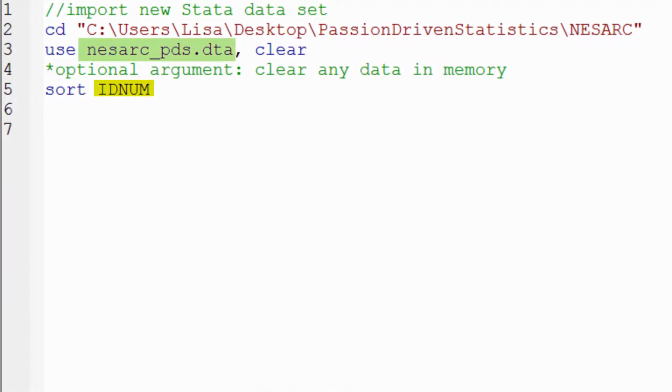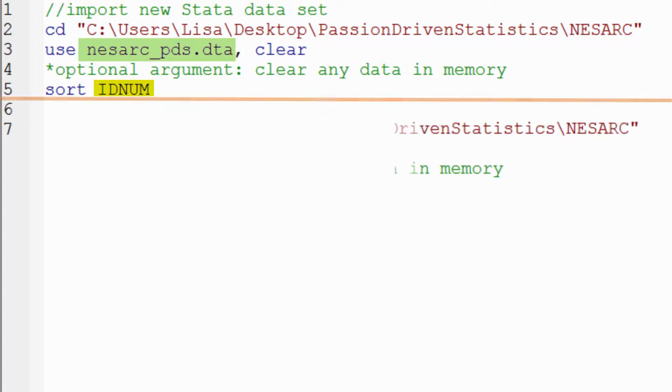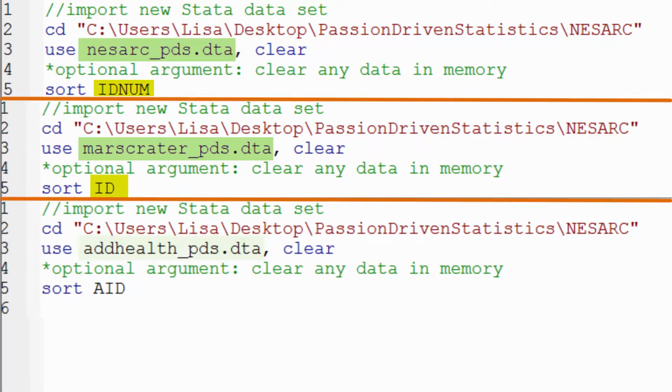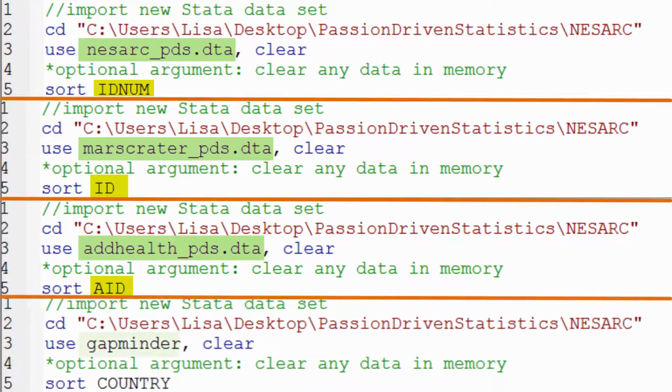By consulting the codebooks, you'll find the unique identifier for the Mars crater data is ID. The unique identifier for the Add Health dataset is AID. The unique identifier for Gapminder is country, and so on. Now that you've sorted your data, all procedures that follow will request specific output or results.